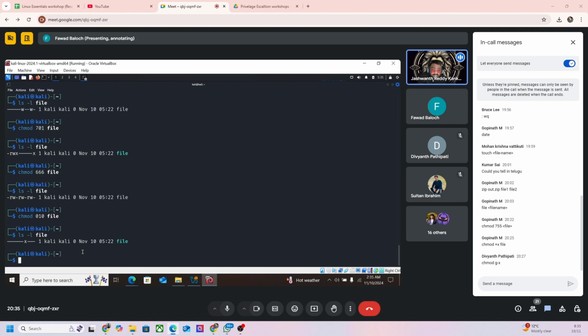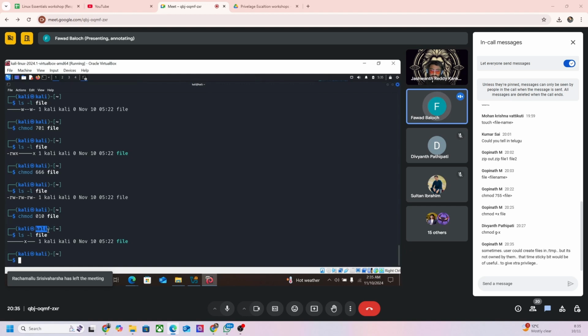Okay, instead of sticky bit, let's search for something called a set user ID. So what's a set user ID for? If we give a set user ID to any executable, then that executable will always be run with the privileges of the file owner. I mean, if that file is created by root and the Kali user has execute permission, whenever the Kali user executes it, that SUID file will run as root, not as Kali.